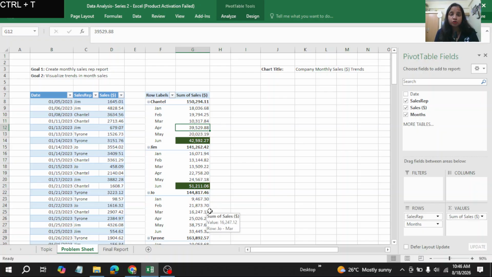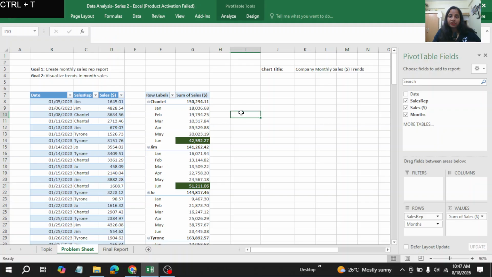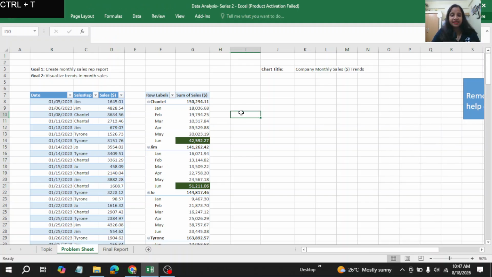The other way to refresh this pivot table is to go to the Data tab, Refresh All, and Refresh. So this is the other way of refreshing the pivot table. Next we will be adding another pivot table with just the month and the sales. We will do that for making our visualization chart.